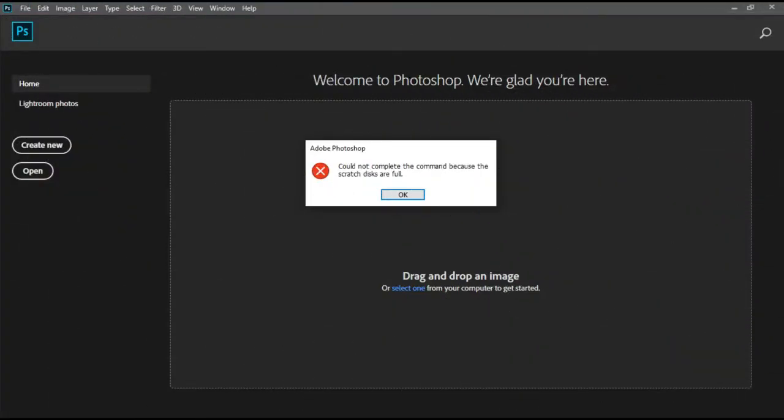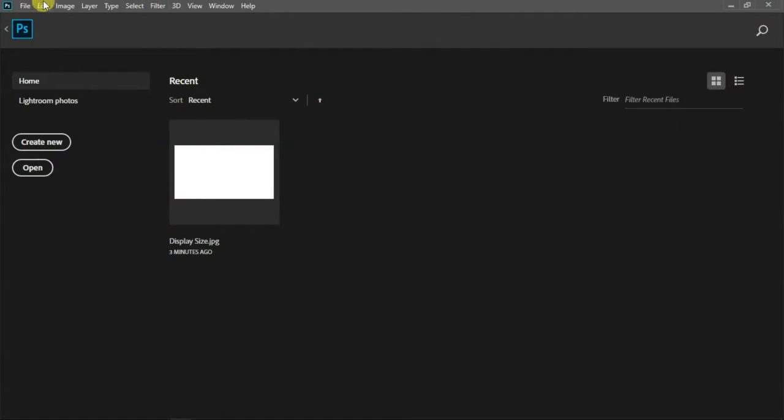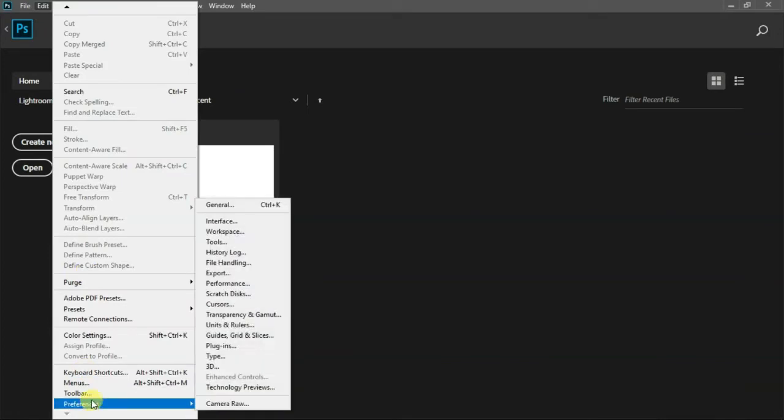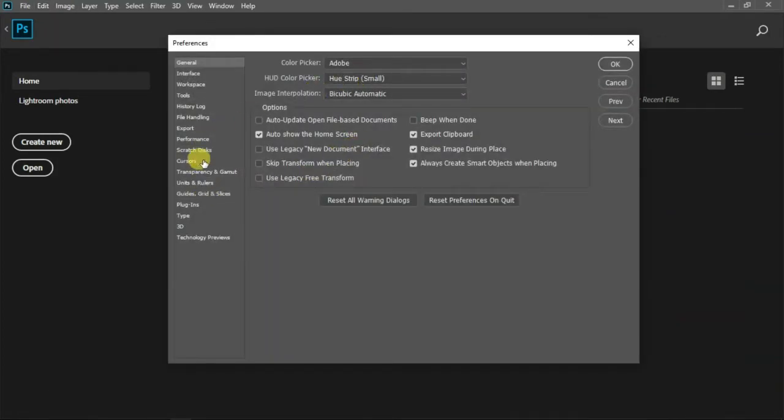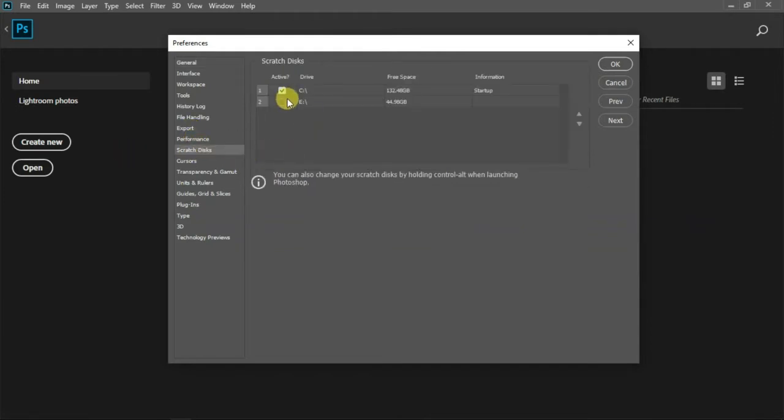Sometimes a scratch disk is full problem comes up, so let's solve it. Click on Edit, then go to Preferences, then click on General. Click on Scratch Disk, then select the maximum disks.